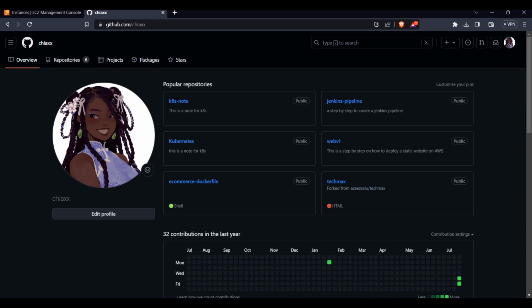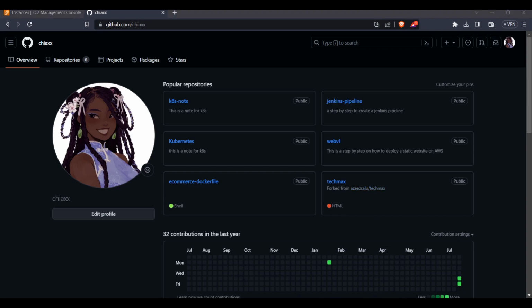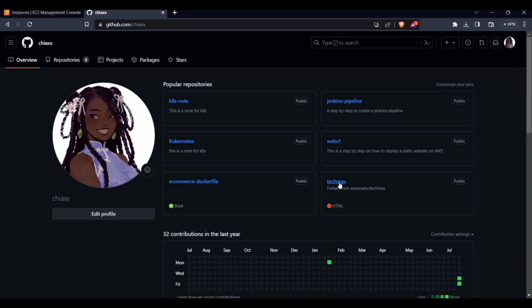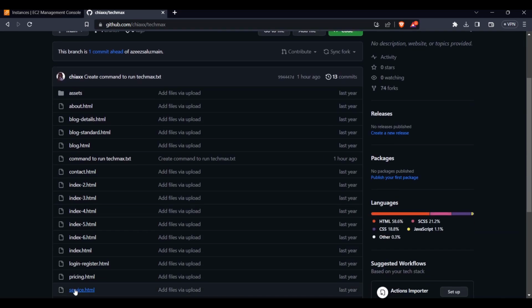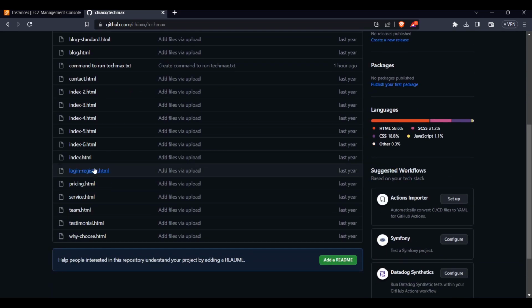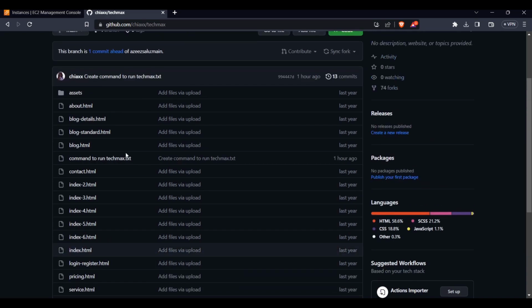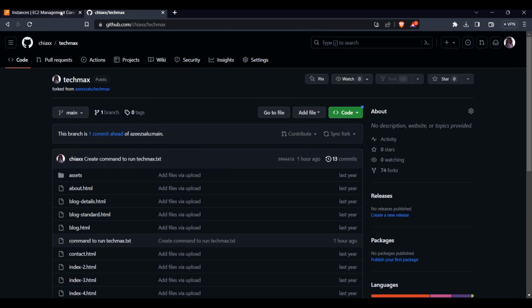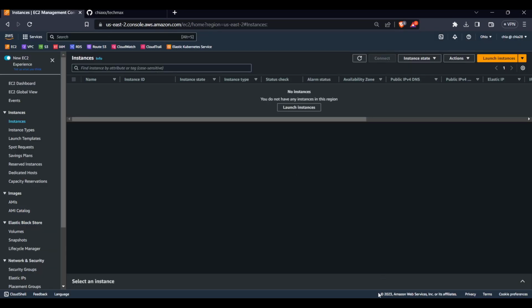Hazuga/TechMax. So if you want to go there and fork the repository, that way it works. But for now, I'm going to use this. And this is just the HTML script. It has HTML, login, register, all those things. And I'm going to show you how to install it on an EC2 instance.